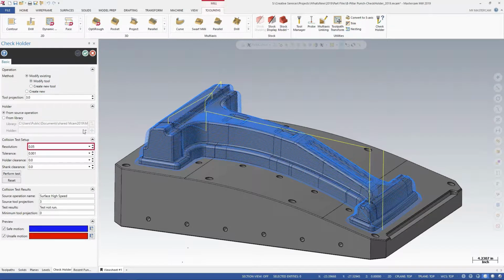Set up the criteria for the collision test by entering a resolution of 0.1. This value adjusts the grid spacing Mastercam uses to check for holder interference. Smaller numbers give more accurate results. Higher numbers speed up processing.